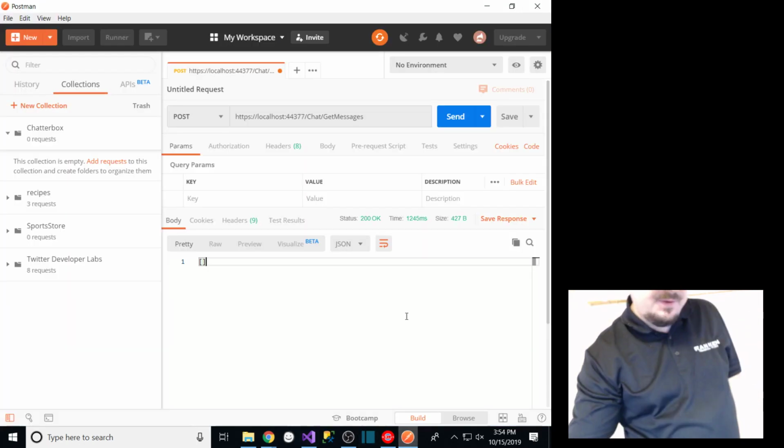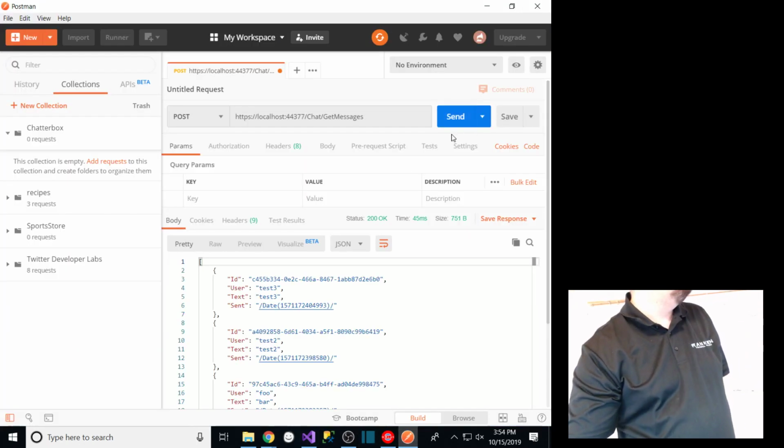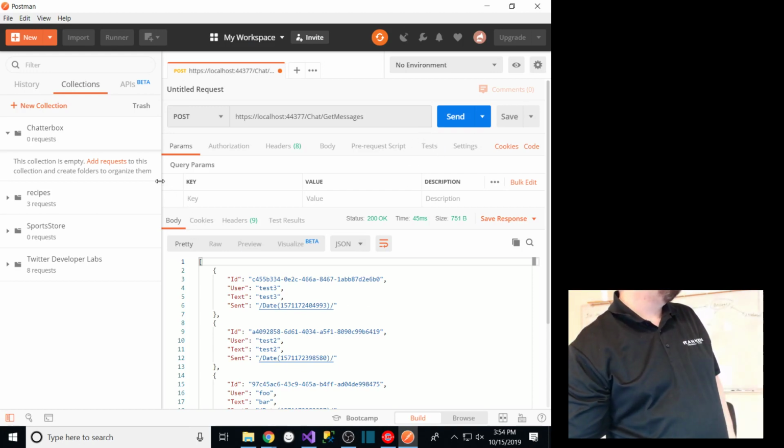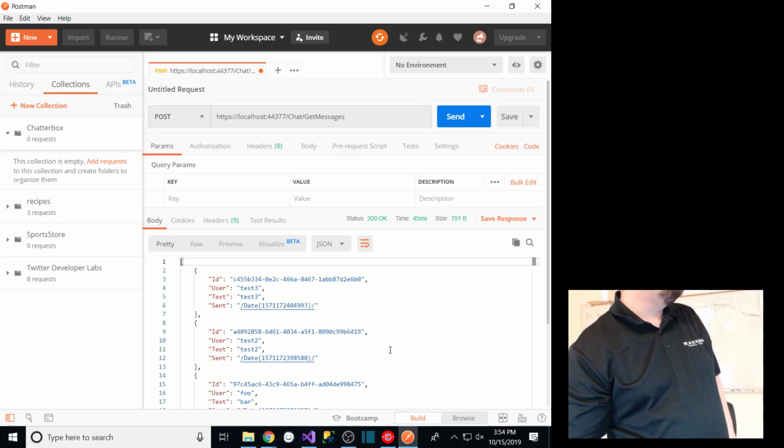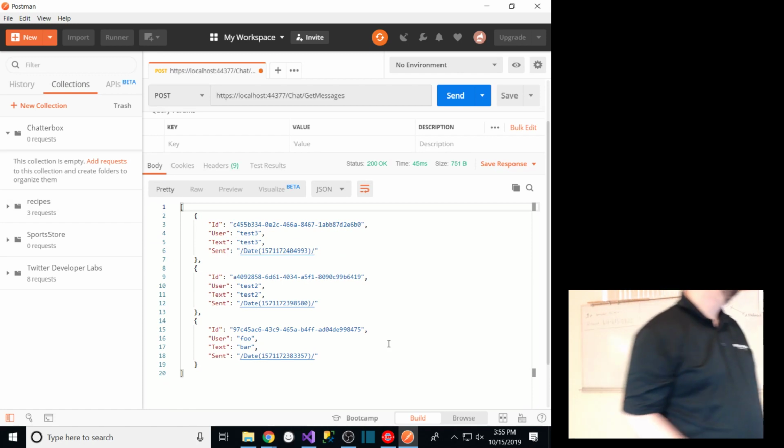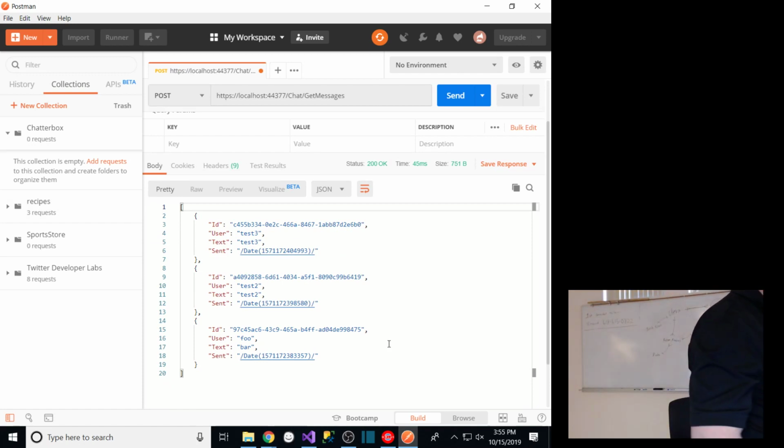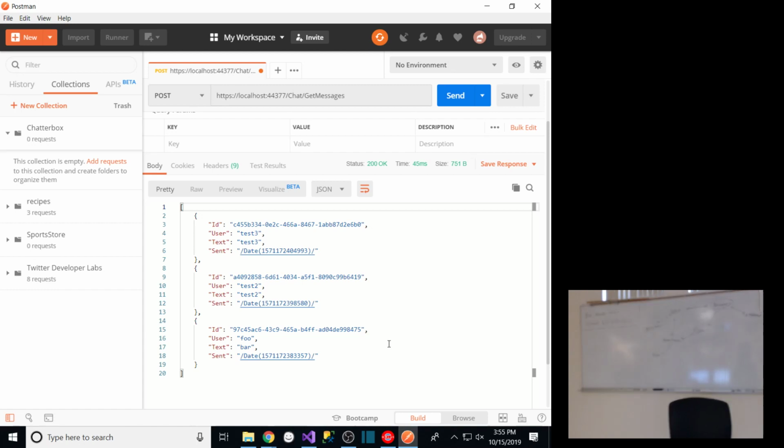So back here in Postman, I send that and you can see what's coming back. I can see all the different messages. I can see their username, their text, and what the date is coming back as. While it's not formatting it in a nice way, I can see that this number is lower than that number, which is lower than that.